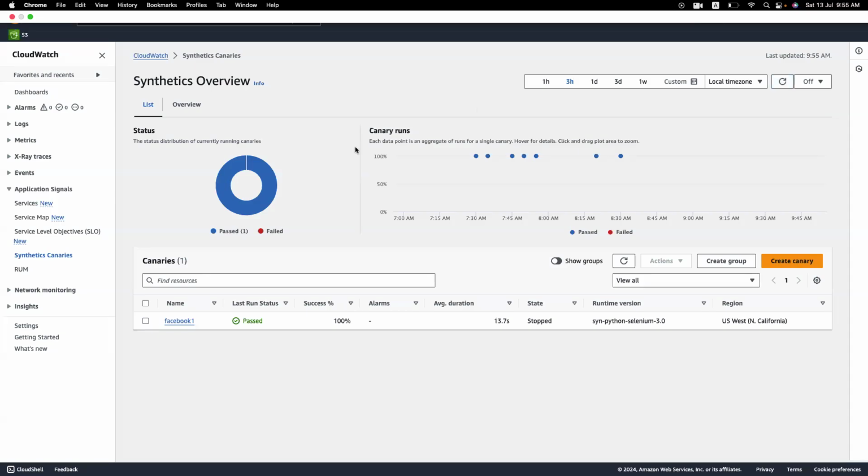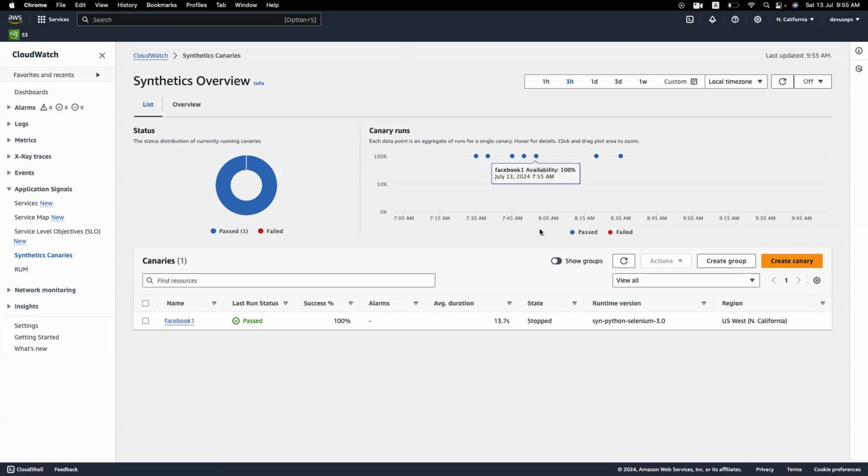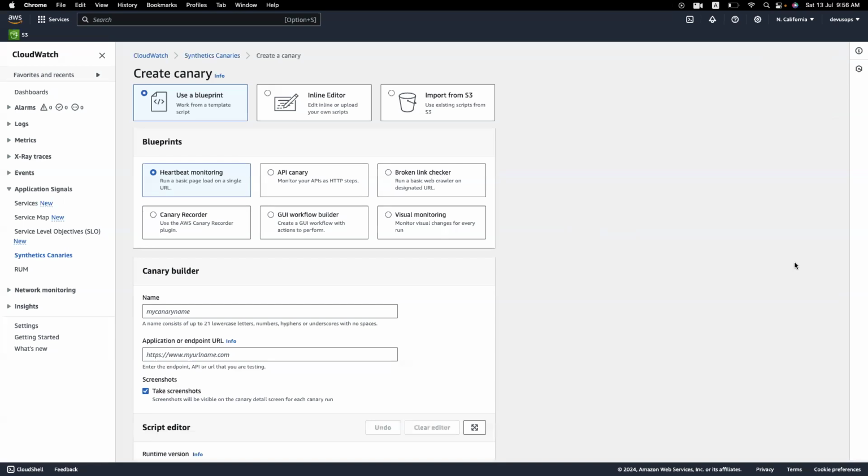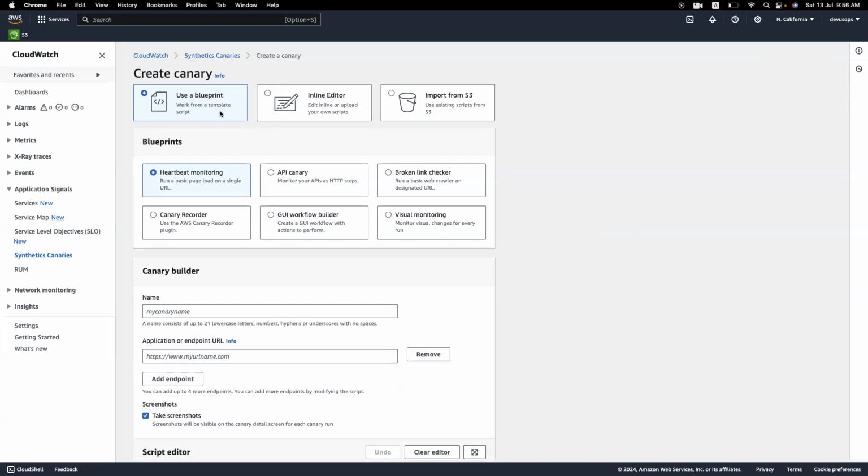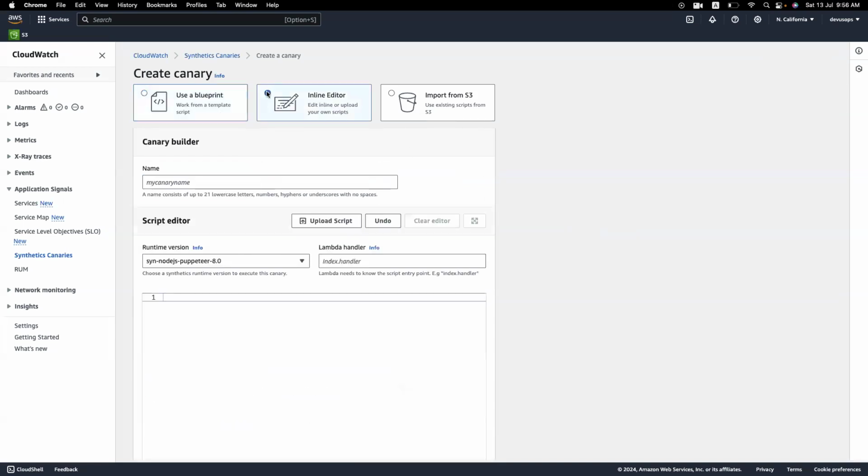So let's create the synthetic canaries. To create the synthetic canaries, you have to browse through the CloudWatch service. In CloudWatch, in application signals, we have synthetic canaries. So now that you are in the synthetic canary console, click on create canary. Once you click on create canary, click on inline editor. So provide the name of the canary.